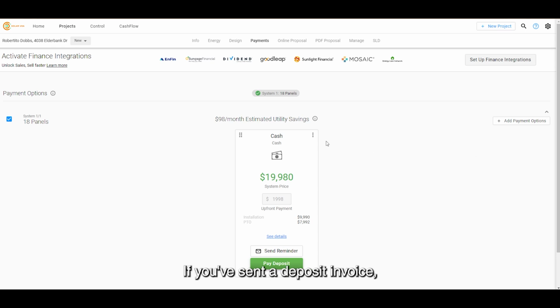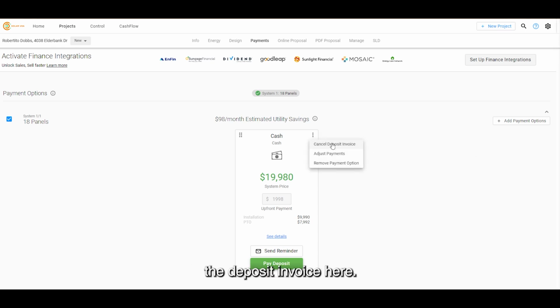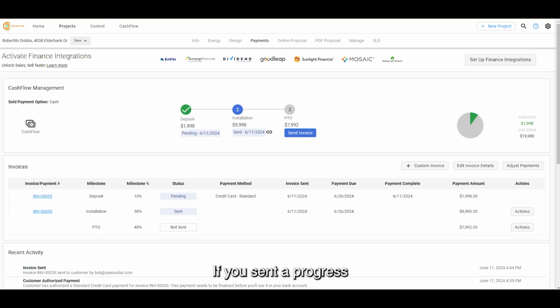If you've sent a deposit invoice, you can simply cancel the deposit invoice here. If you've sent a progress payment invoice, you'll use the Actions button.